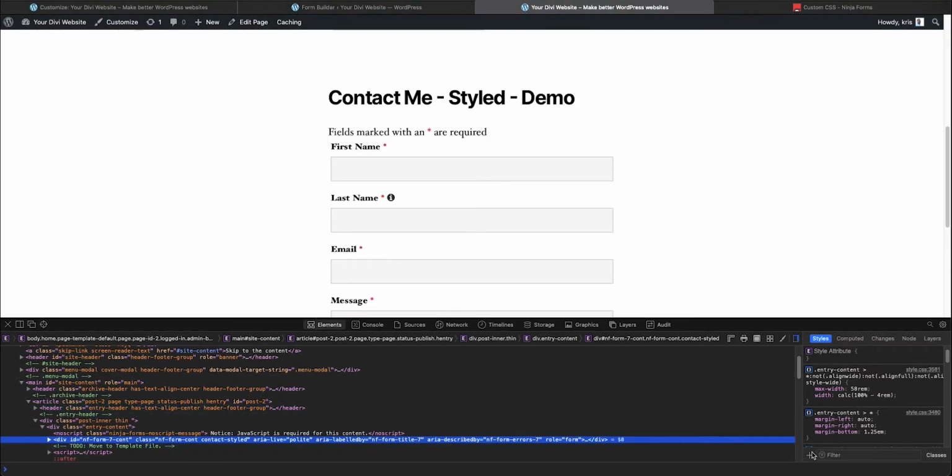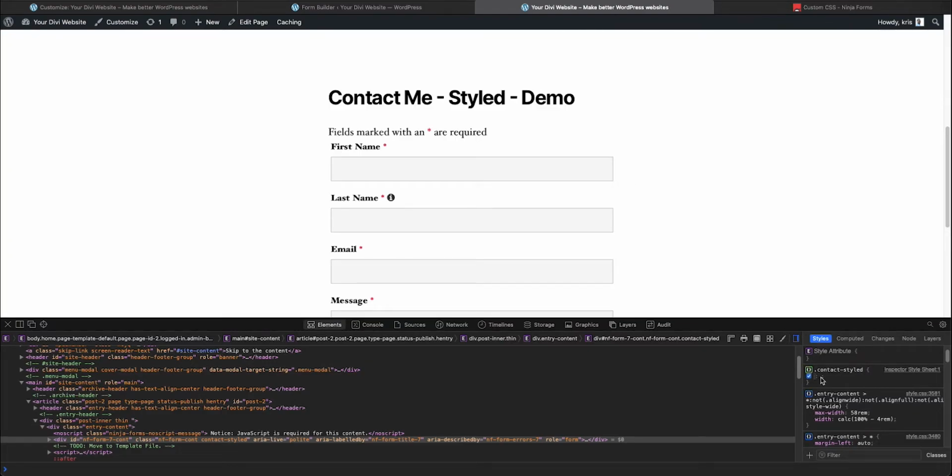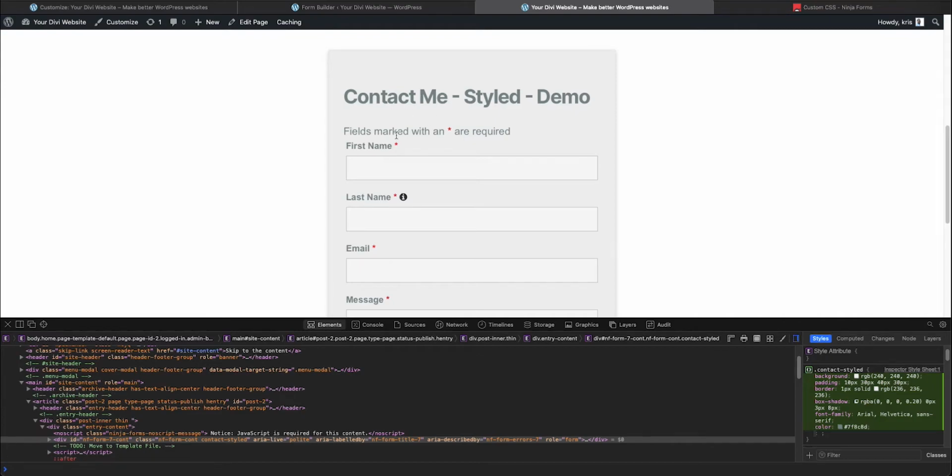Okay, so with this guy selected, we're going to come over here and press plus. And what we want to do is go ahead and start using our custom class name. So contact-styled. Press tab. And you enter this little area in here. So I'm going to go ahead and paste in my styles that I have here from the side. And you can see how these styles have taken effect.